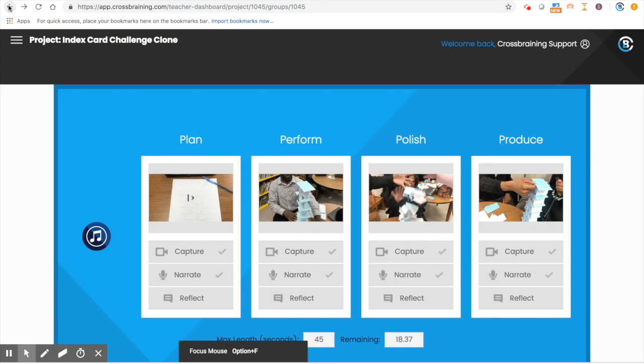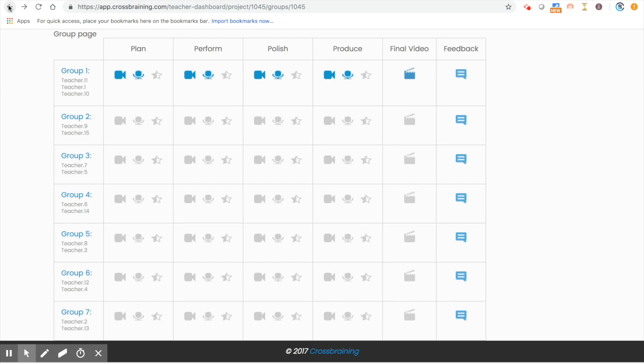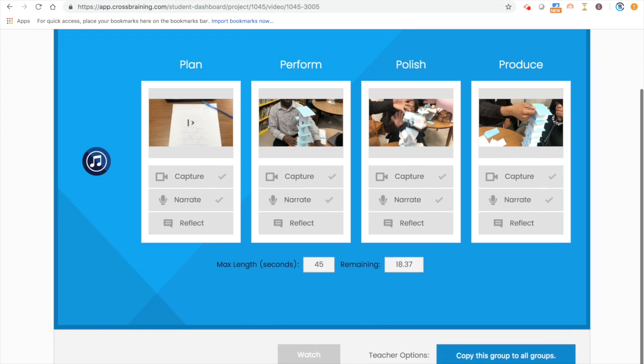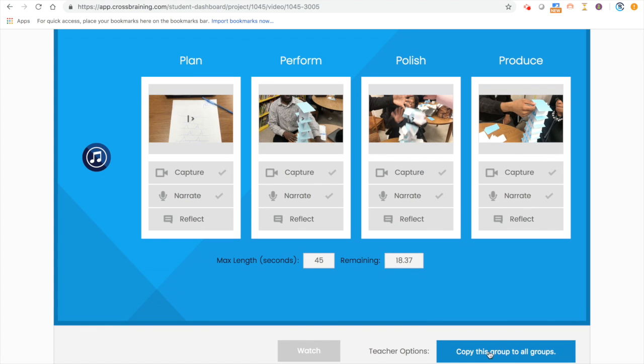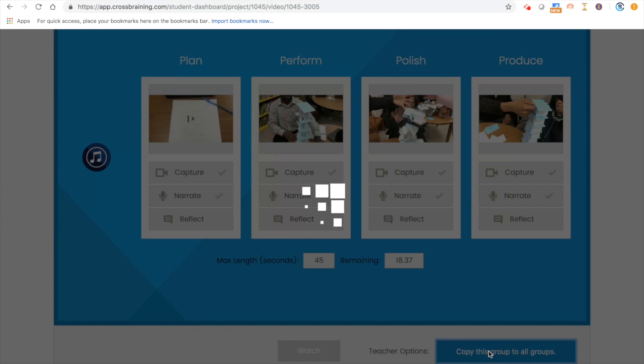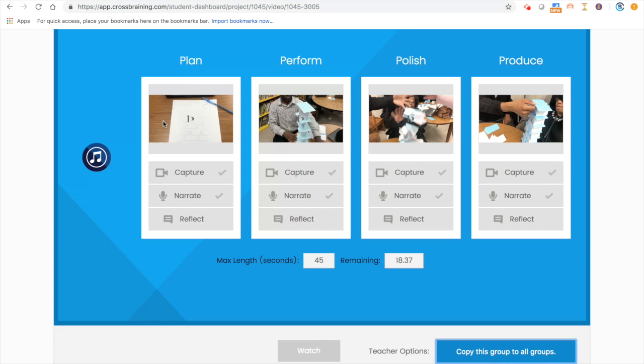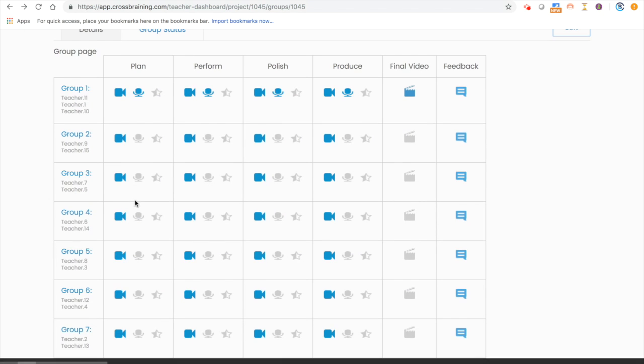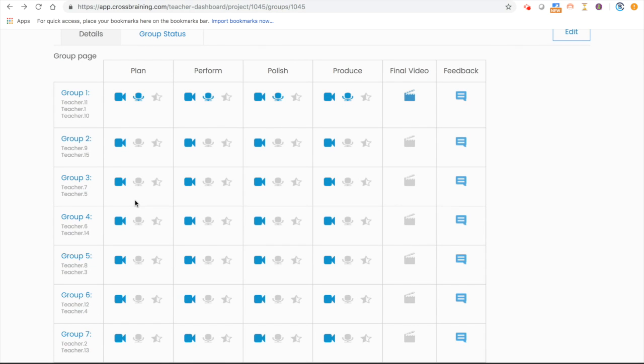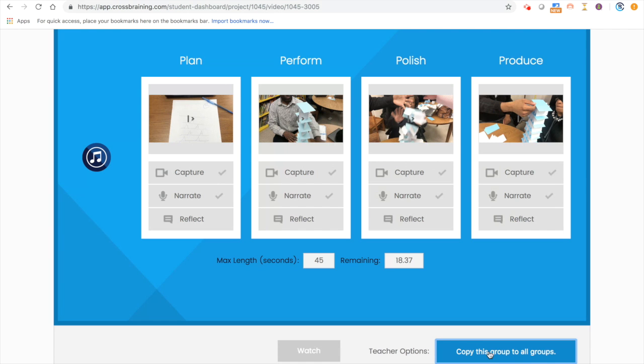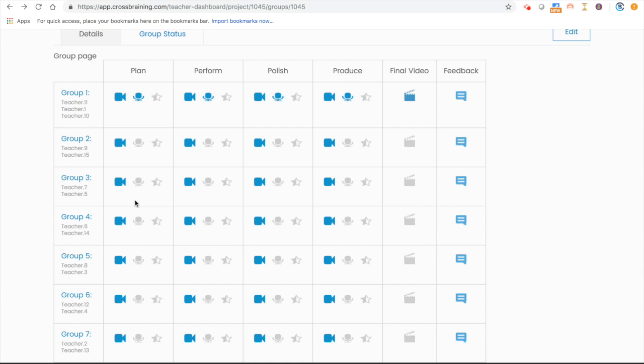It is now time to assign the video captures to all groups. Click Group 1. Now in the lower right-hand corner, click Copy this group to all groups. Or, if your class works on the narration together, you can now type that narration in and click Save Narration. Next, click Copy this group to all groups.